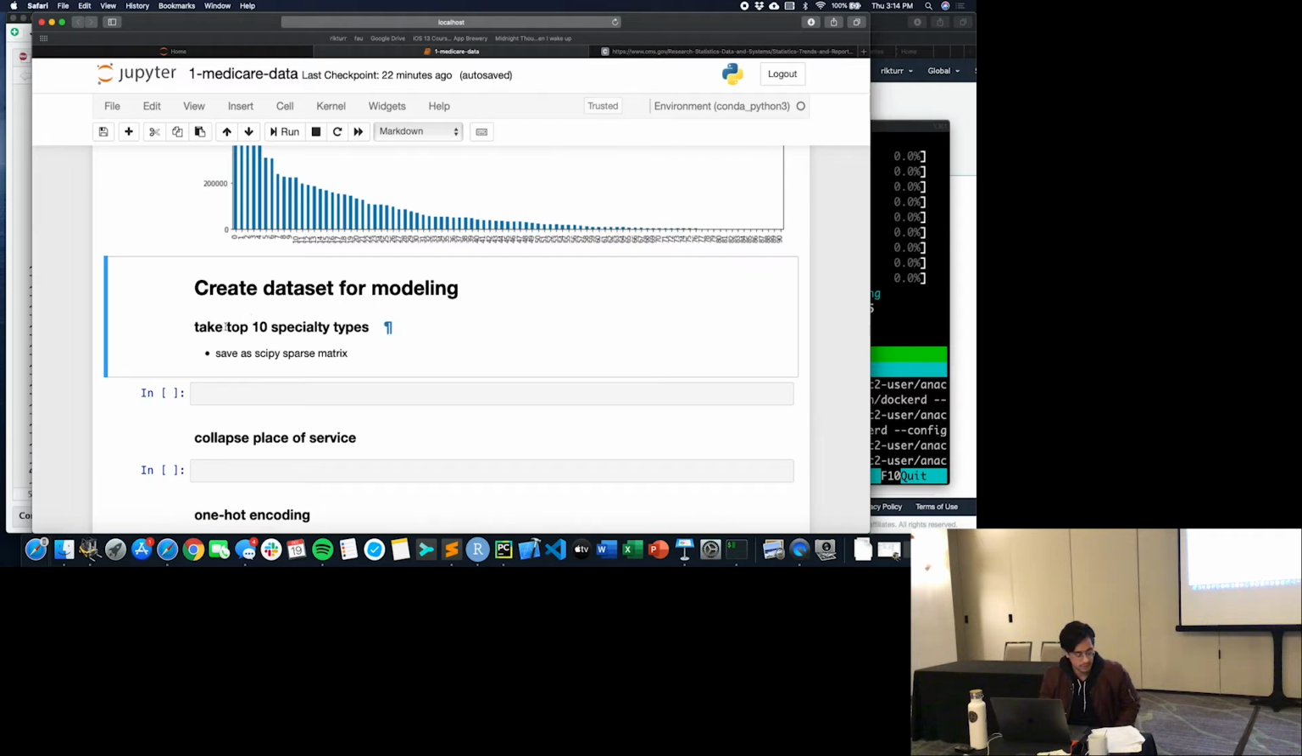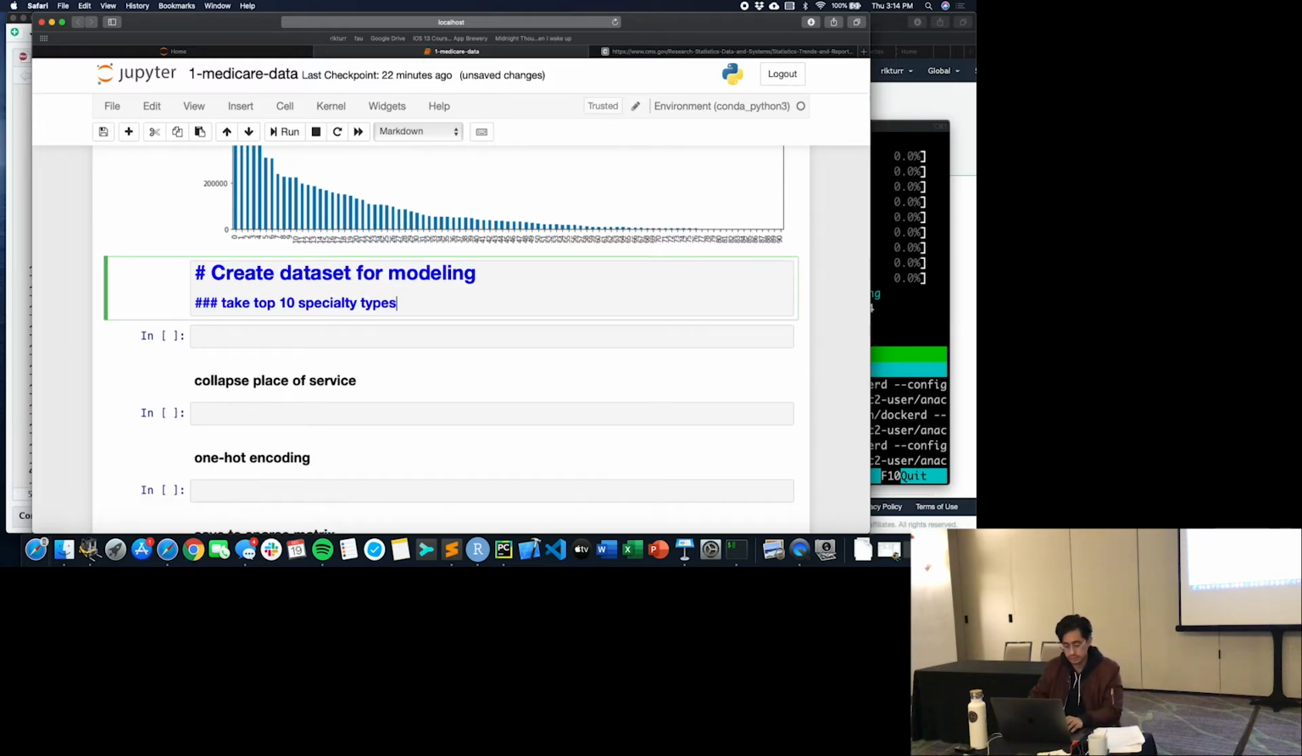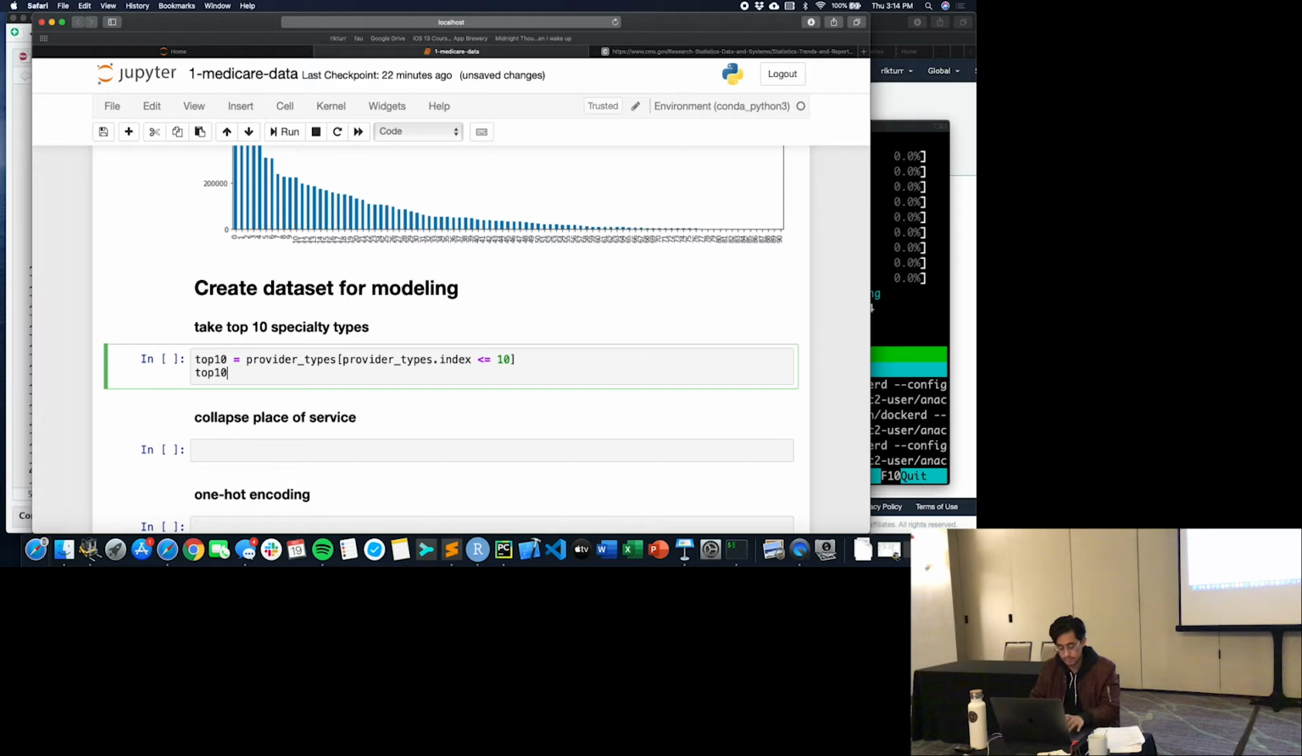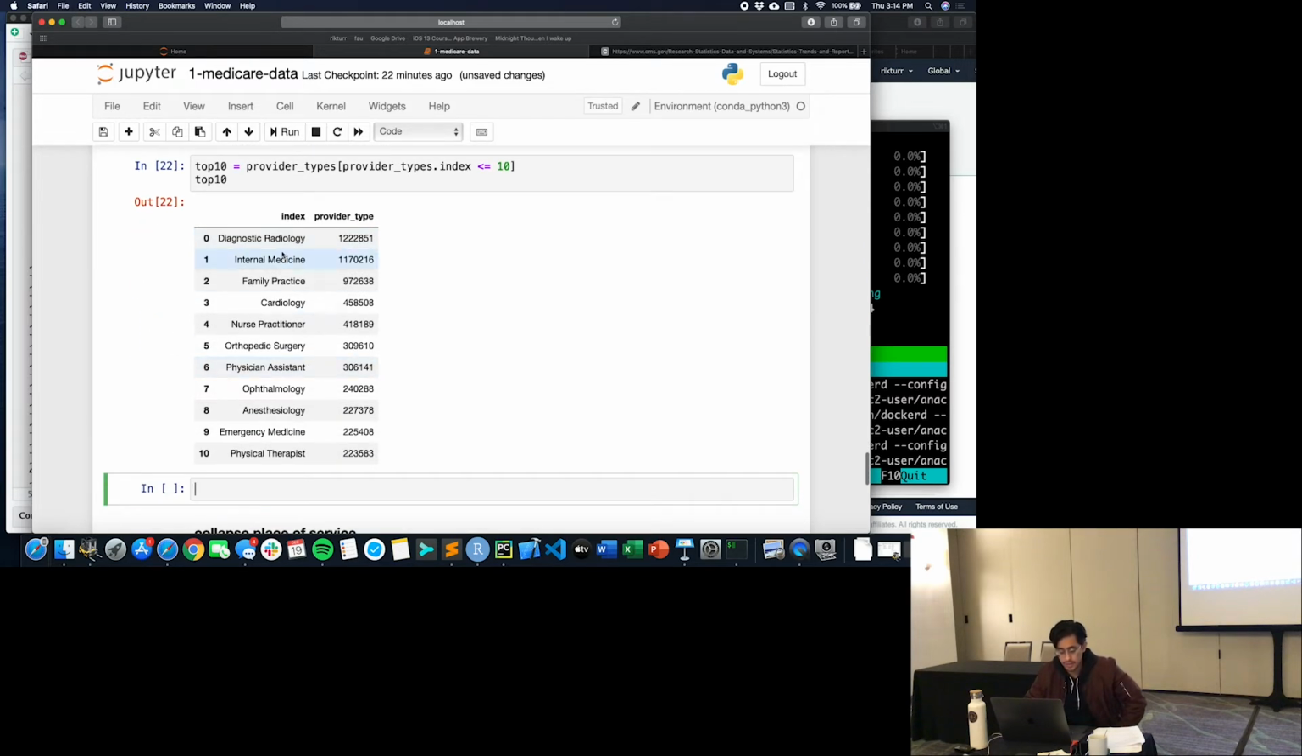So we're going to take the top 10 specialty types, and actually let's save a sparse matrix. We're going to do that later. Okay, so we're just going to take the top 10. So if we say provider types where provider types dot index is less than or equal to 10, this indexes these guys, and then we'll say top 10, and then we'll look at top 10. So these are our top 10 now: radiology, internal medicine, family practice, and so on and so forth. So what we're going to do is filter our data down to just these classes and then see if we can build a model that'll predict the class. So let's see.